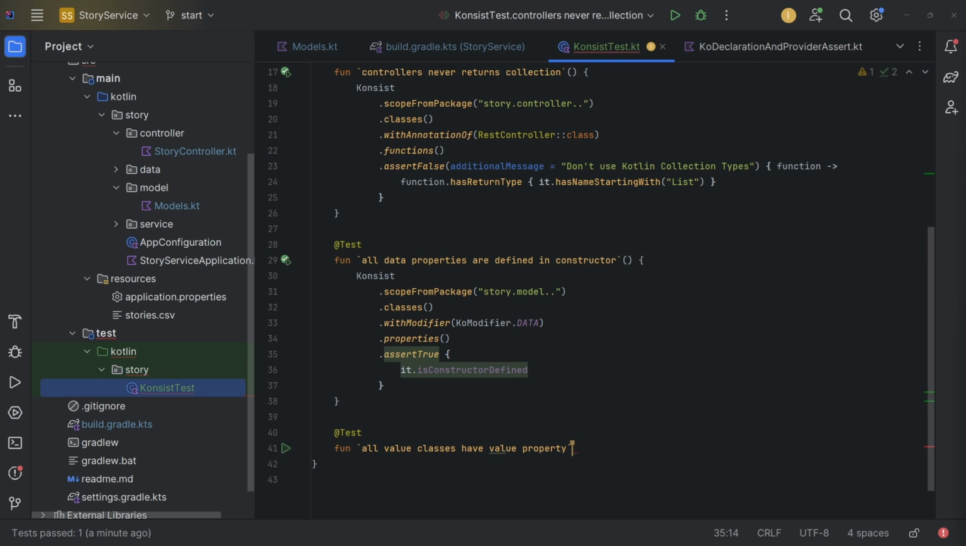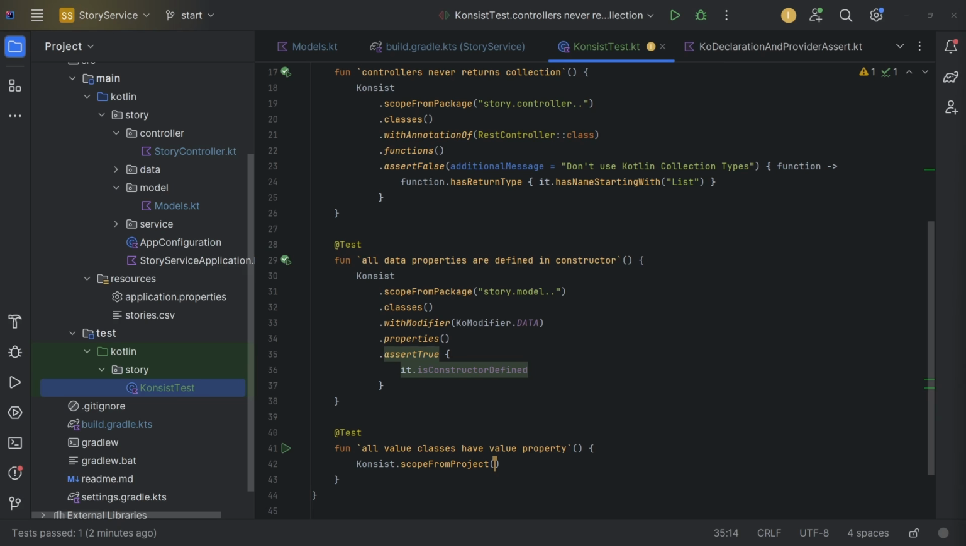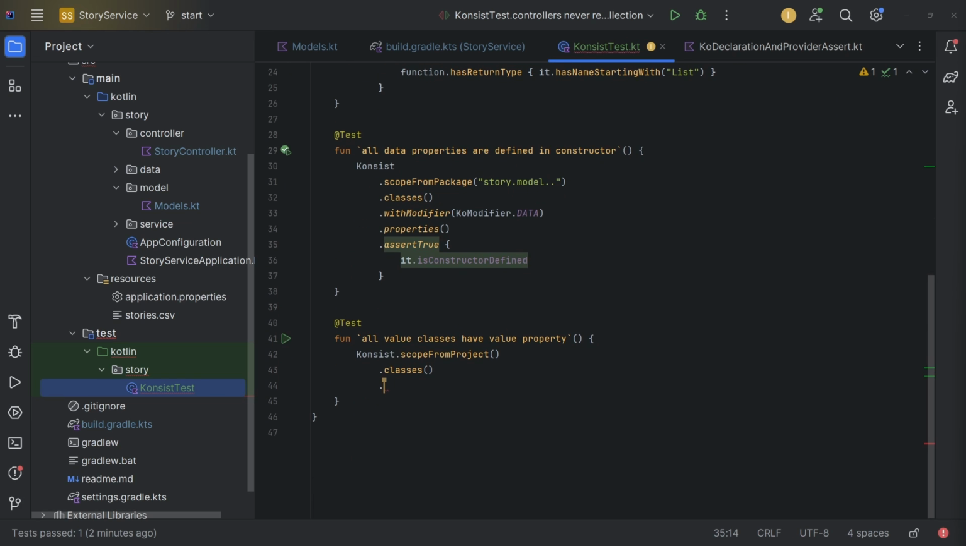So let's write another test. Value property. This is one of those rules that definitely should apply for the entire project, so we'll use a different scope here. As you can see, we can create scopes from directories, modules, individual files, so the API is quite flexible. And now we want to again select the classes. But this time I will show you a better way of querying the classes with modifiers. So in our API we can also say explicitly with value modifier.